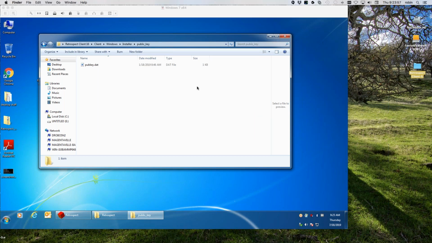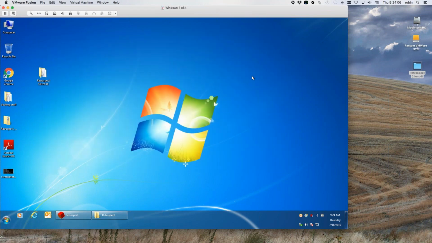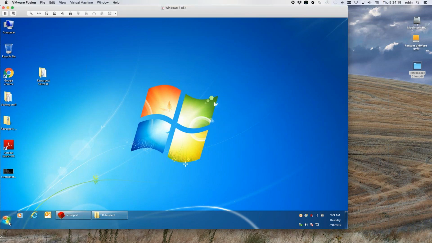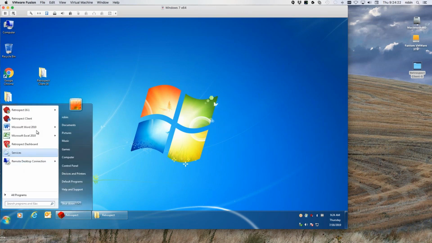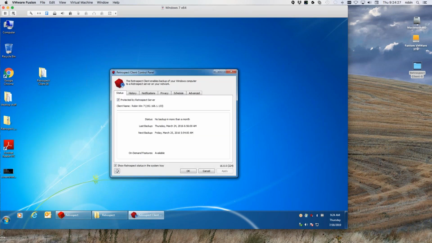Once I've got the pubkey.dat file inside of the client installer, I'm now ready to install that client on a machine so that it can be accessed later for remote backup. Once I've installed the Retrospect client, whether it's a Mac client or a Windows client, I would open up the Retrospect client software on the machine. I'm going to open up the Retrospect client on my Windows machine, and go to the Advanced tab. And under the Advanced tab, I have to enter what's called the public backup server address.